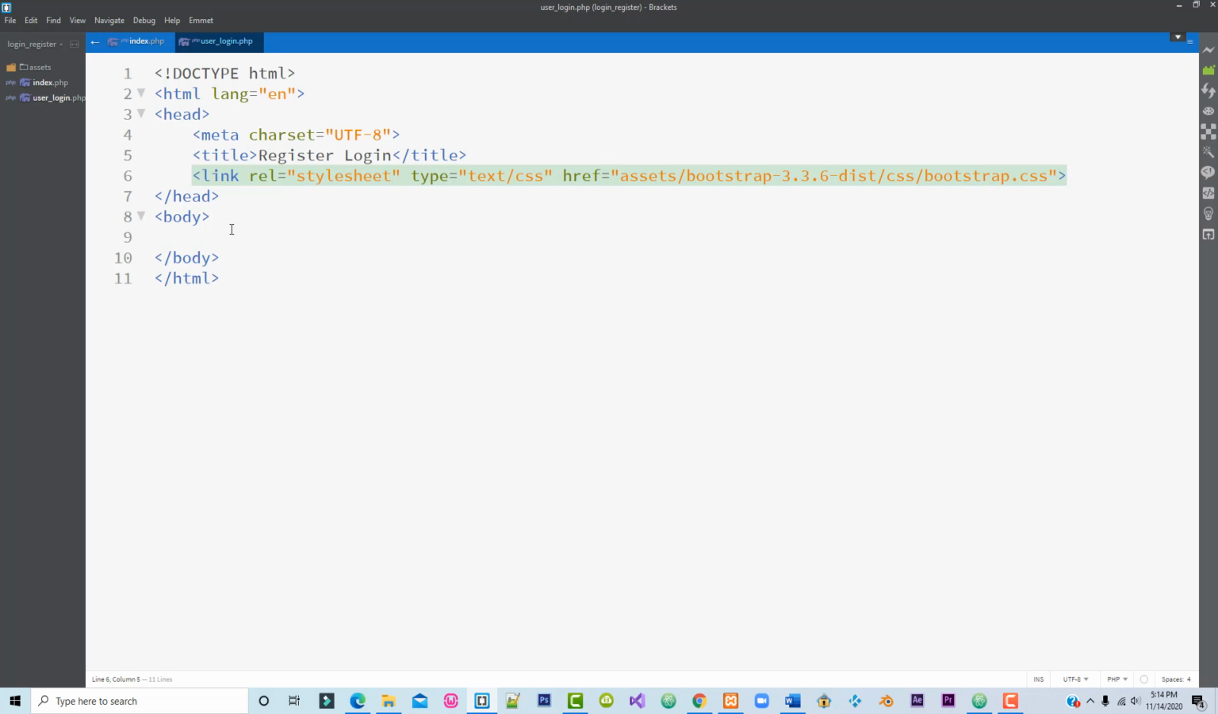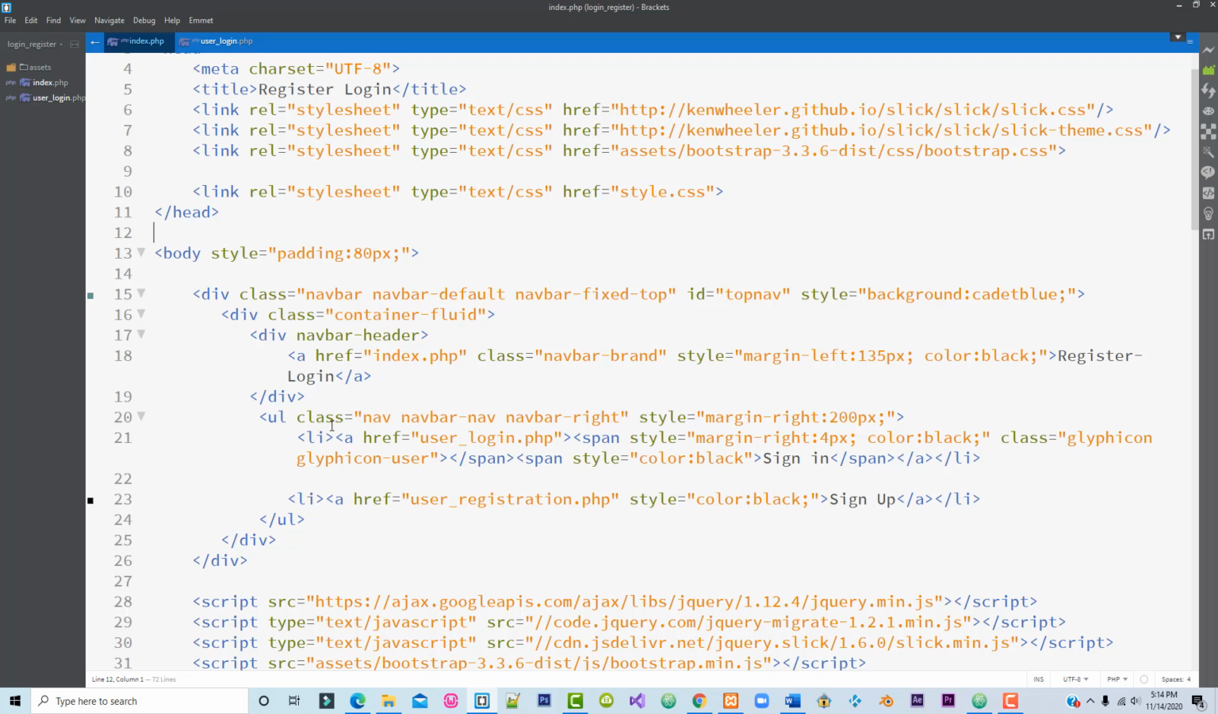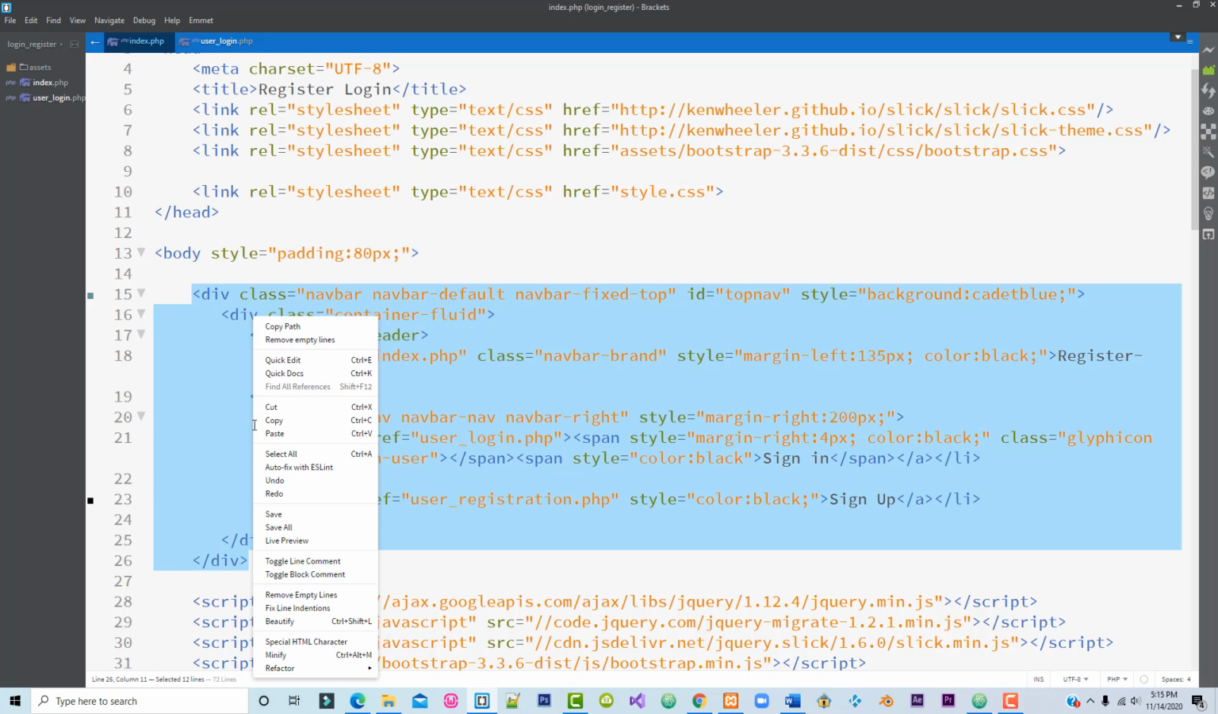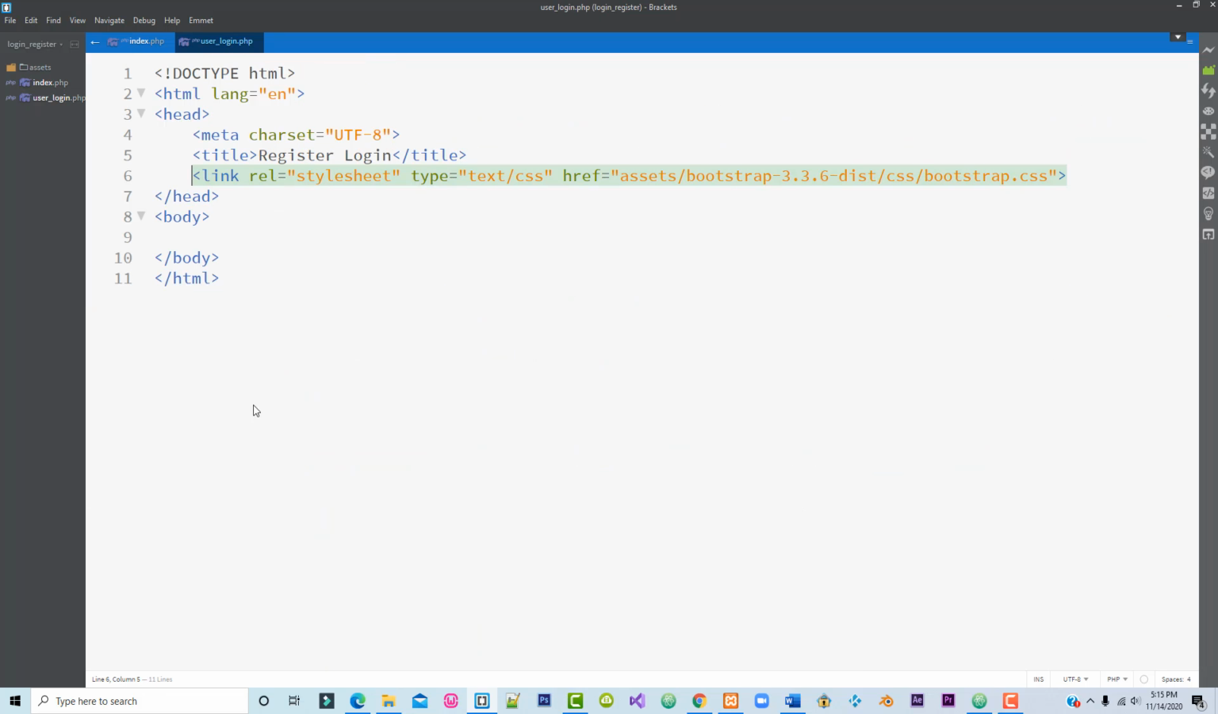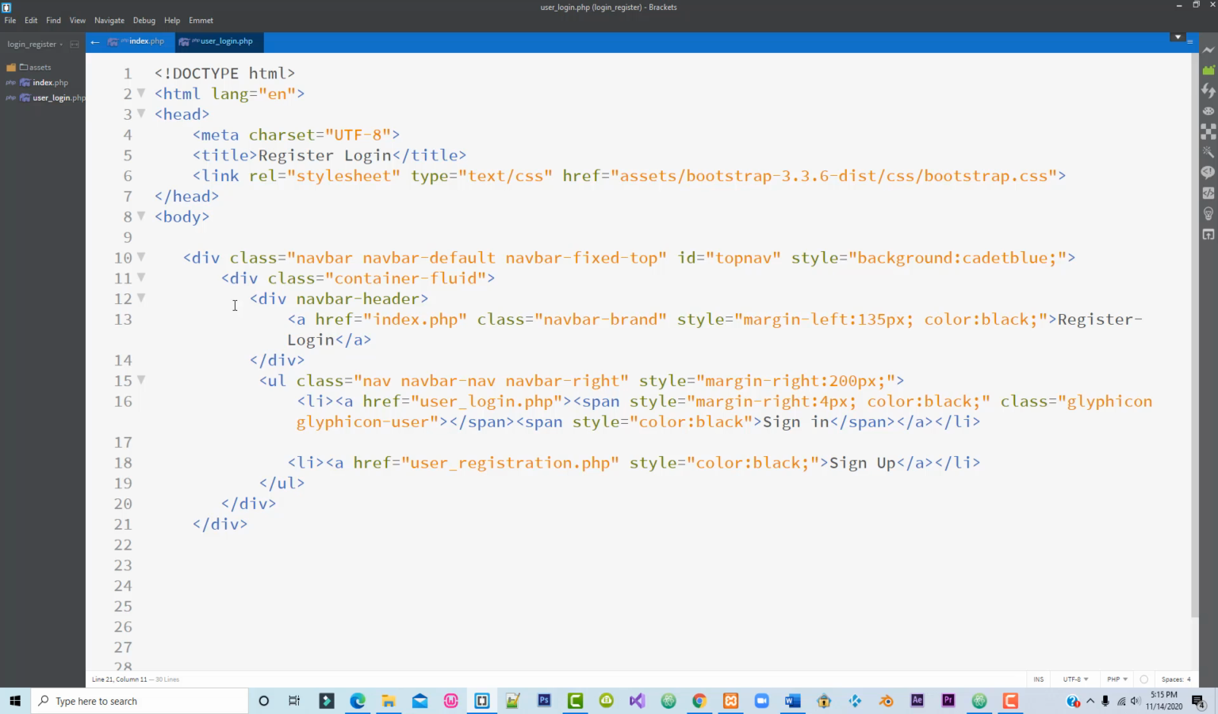Also, I want you to go back to index.php again, and I want you to copy some from here. I want you to copy from the first div after the body. Copy this line of code and go back to user login, go inside of the body section and paste it. Now we have to remove a few things that we don't need. We are going to keep this one. Also, we don't need this.